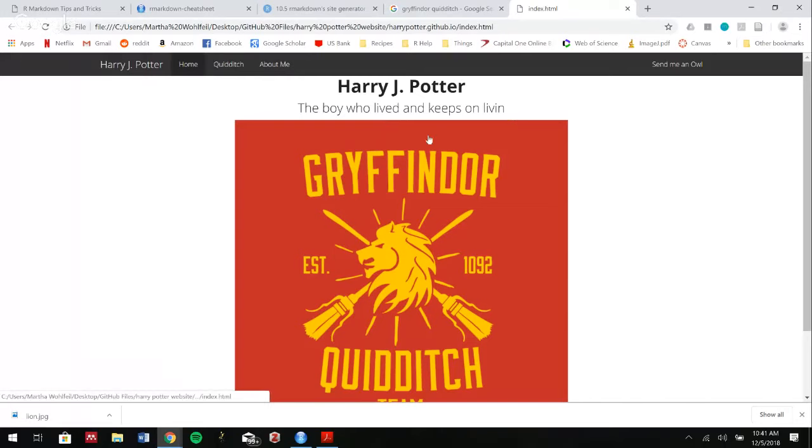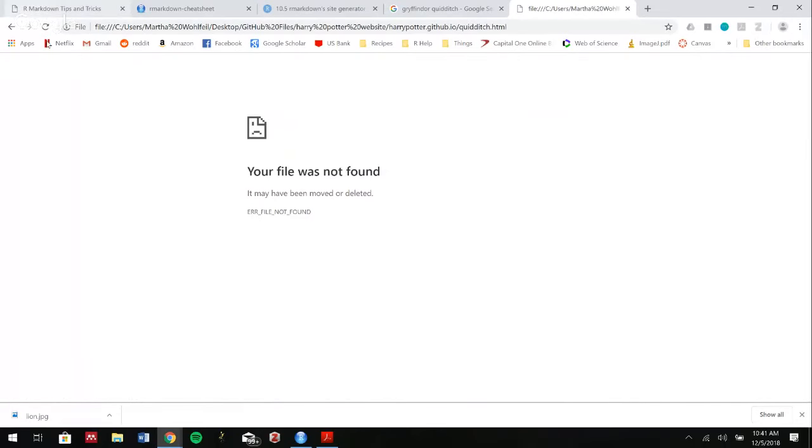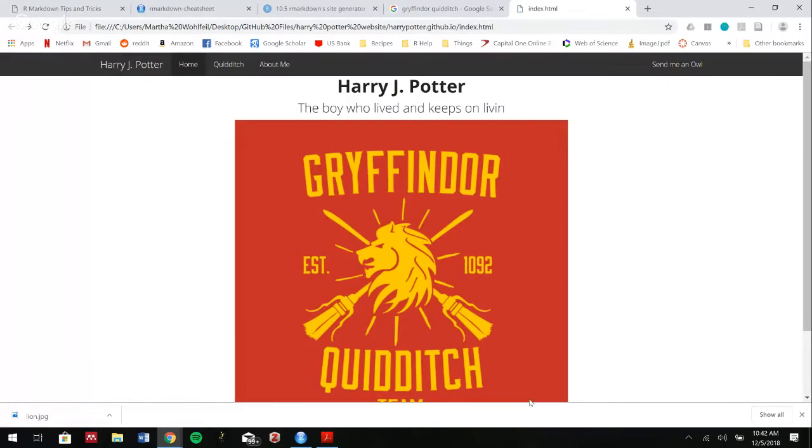And we can't click on these links. If we try, it's going to throw up an error, because when we knit, we're just knitting one document at a time. We can render our site, which I'll show you guys in a little bit, to look at how our whole site is going to look, to make sure all the links work. But for now, we just look at one document at a time.